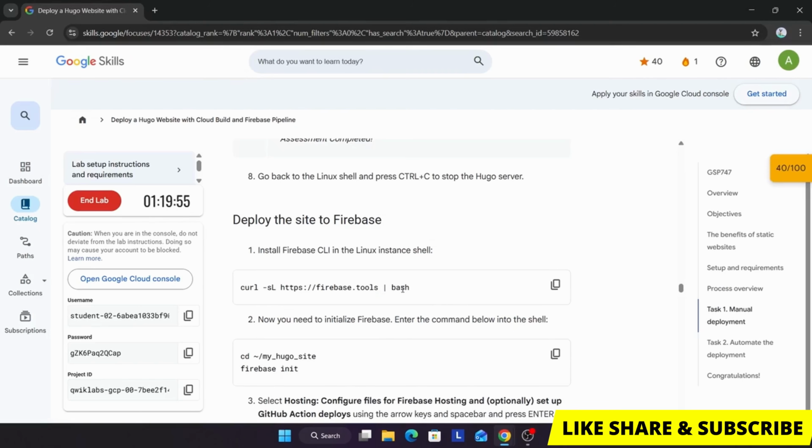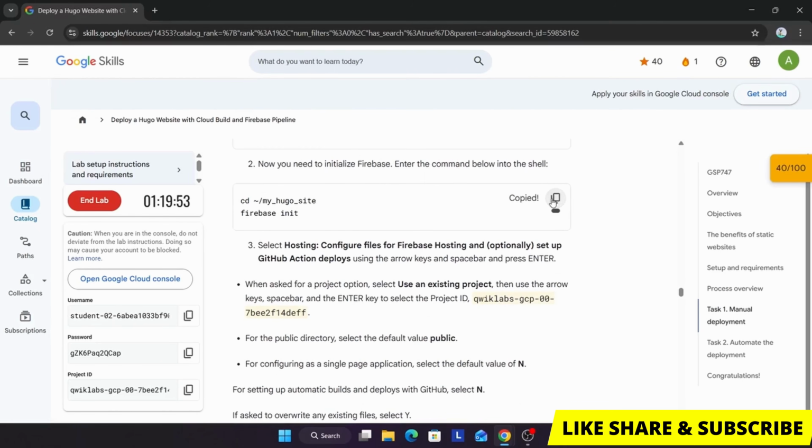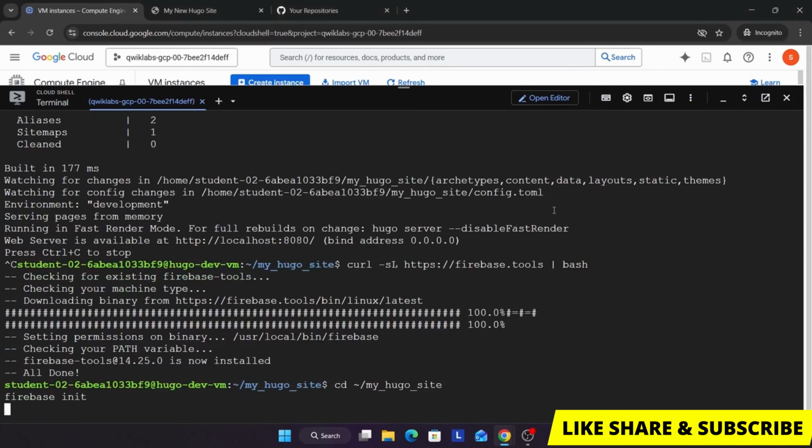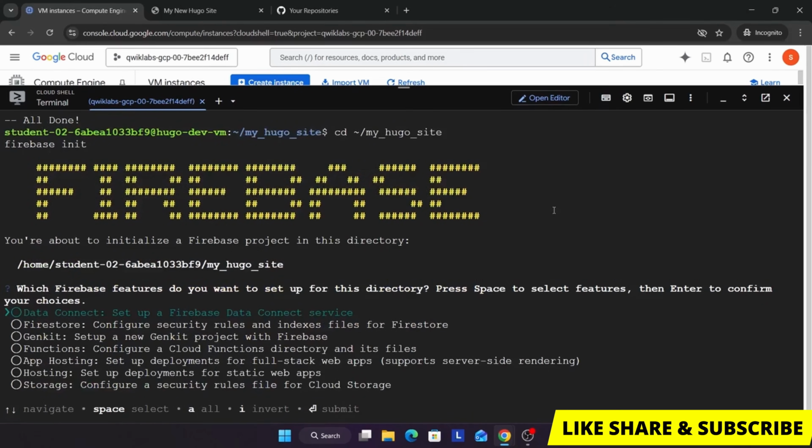So all done. Now we have to just copy this. And from here, please pay attention. This is the most important thing you need to understand. If you miss this step, then you'll get some kind of error.